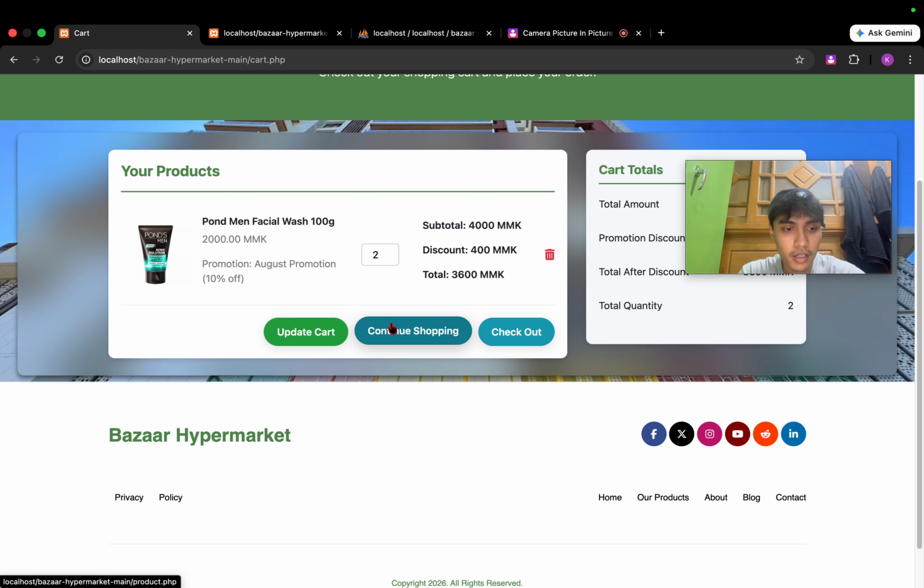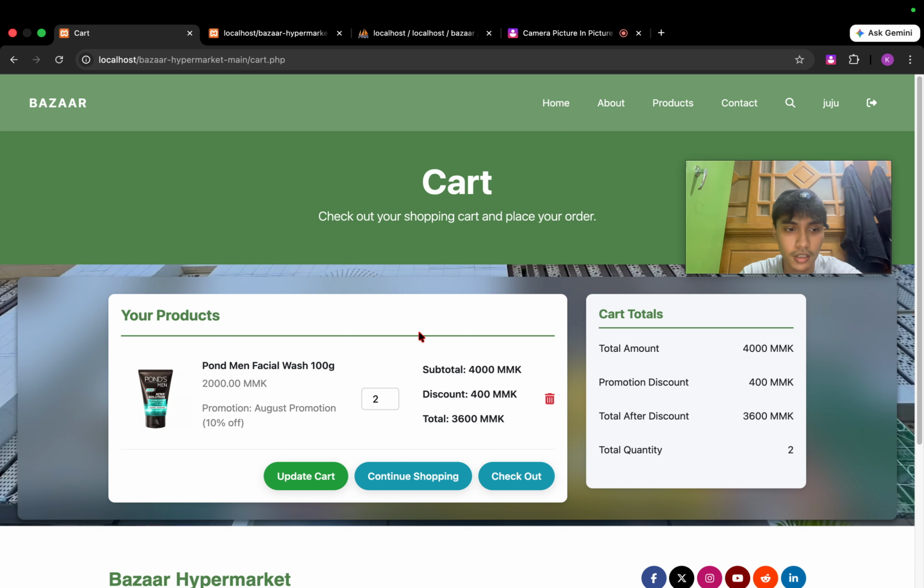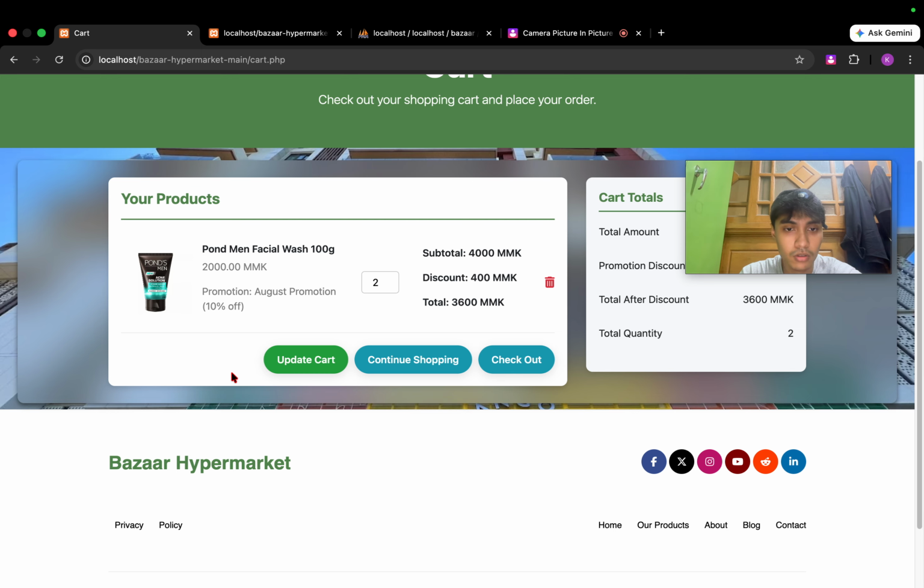Next, I will demonstrate the add to cart feature. When they click add to cart, the item is added to the cart. Now I will open the cart page. So this is the cart page. Here users can view all selected items, and they can update the cart or remove products if needed, and this allows them to manage their shopping easily.